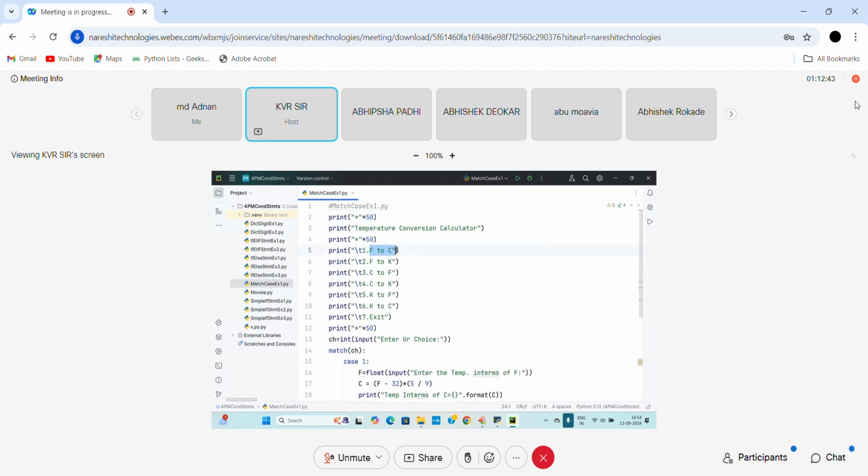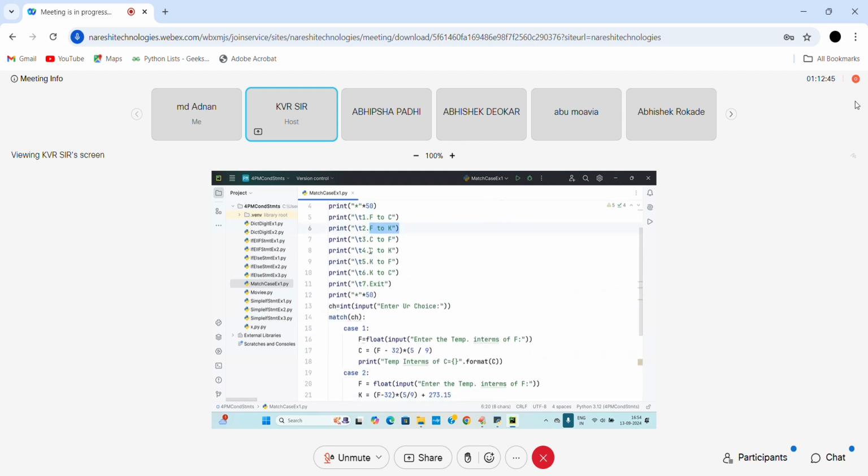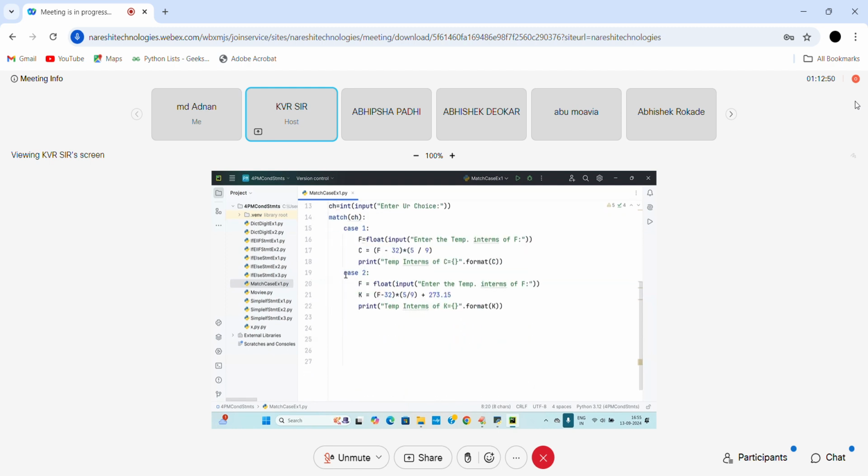Case 1 is Fahrenheit to Kelvin. So next is what? Celsius to Fahrenheit, Celsius to Kelvin. Case number 3 I will take. So what is the case number 3?